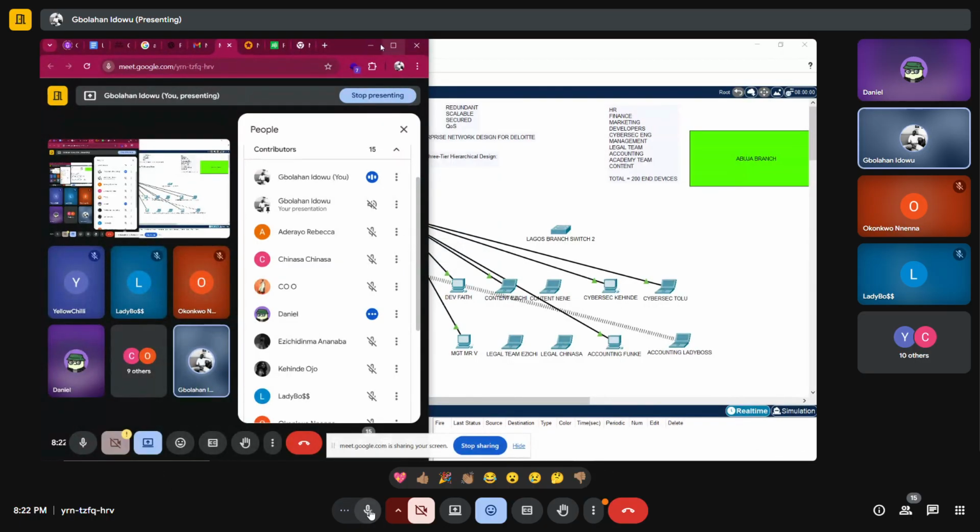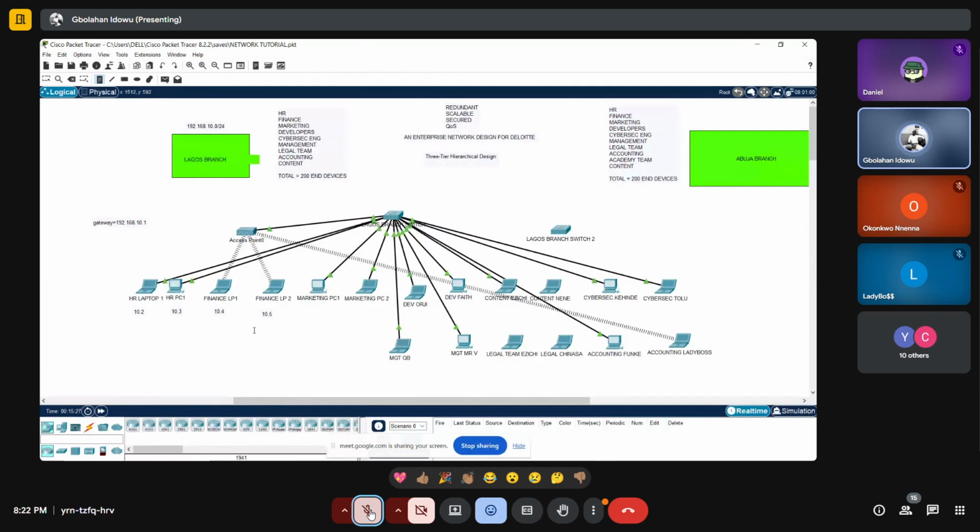Okay, very good. Last week we started to build our enterprise network topology, just a simple network topology to explain networking. Before now, we've designed a simple LAN, but now we're designing a WAN. The Lagos branch is a LAN. The Abuja branch is a LAN. So connecting both of them, it will now become a WAN.